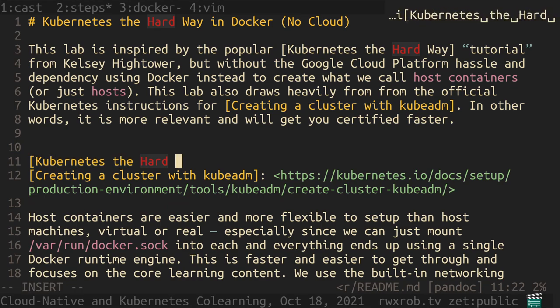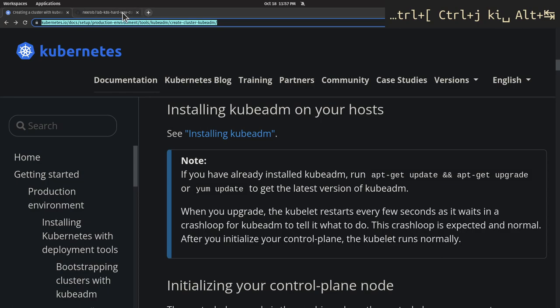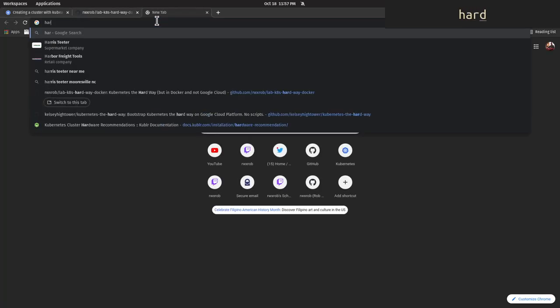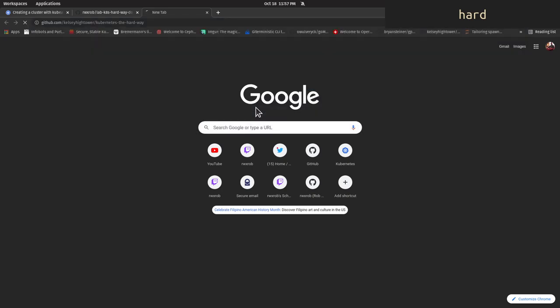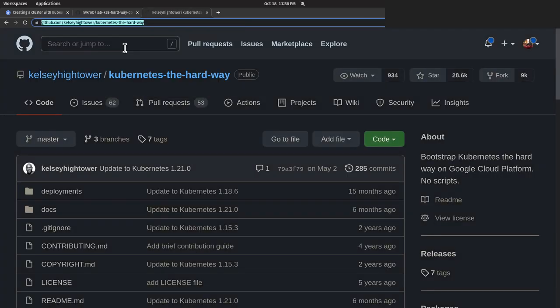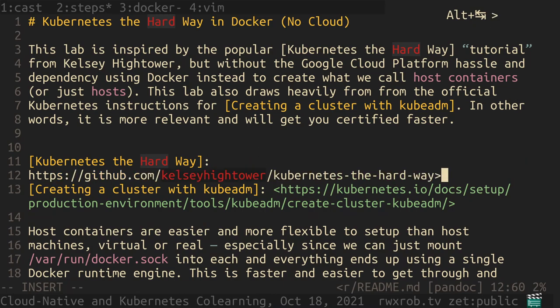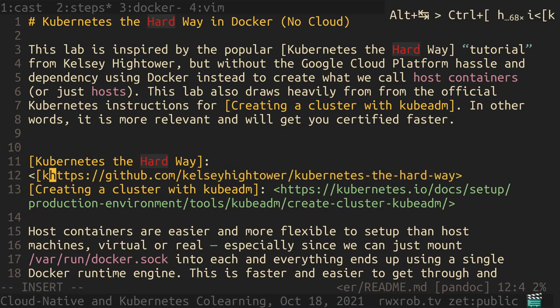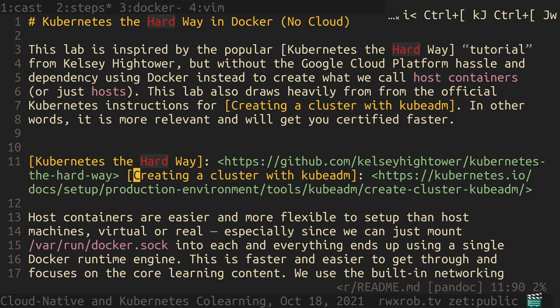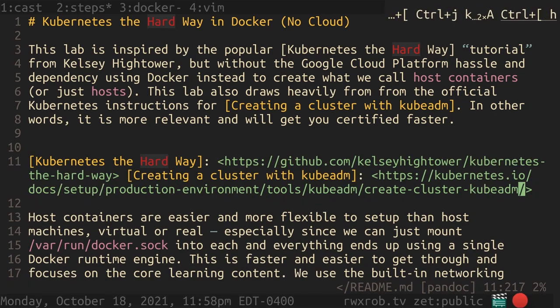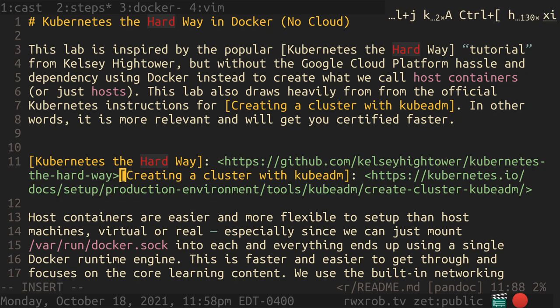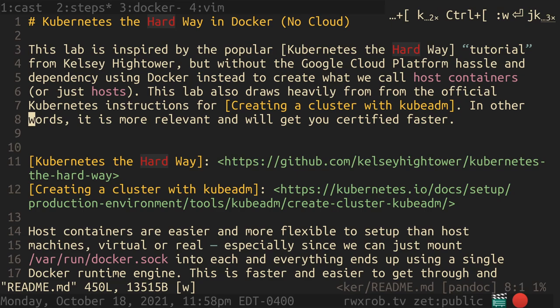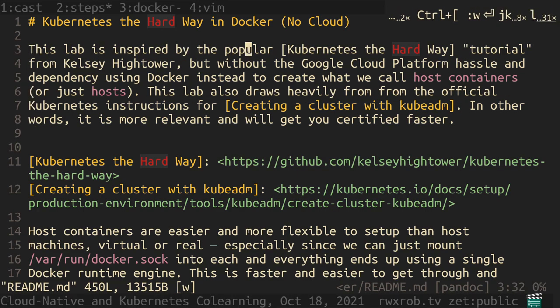Kubernetes the Hard Way, which I would never recommend to anybody, especially after going through this. There's mine, and there's Kelsey's. I'm going to link to it for reference. His is dependent on Google Cloud and does a bunch of stuff you would never actually do, completely unrelated to on-prem. So I'm not a fan. I'm a fan of Kelsey, I'm just not a fan of that tutorial. This lab is inspired by Puffer.